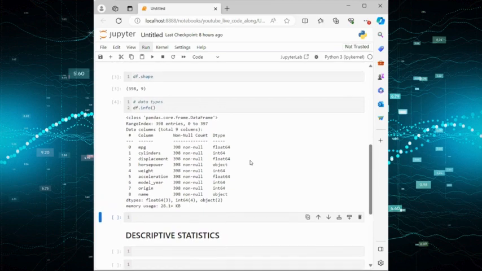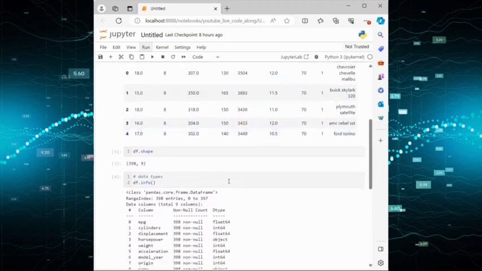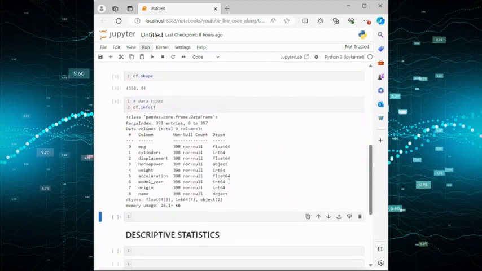Okay, we can see that the horsepower values here are numerical, but for some reason it was given an object data type. For the purposes of this exercise, it's not an object. It is supposed to be numerical, and later on we'll look at how to change the data type of horsepower to a numerical one.